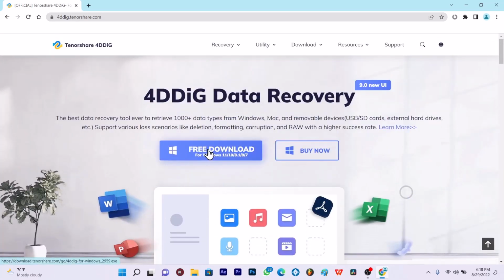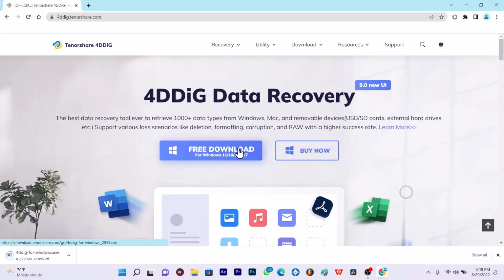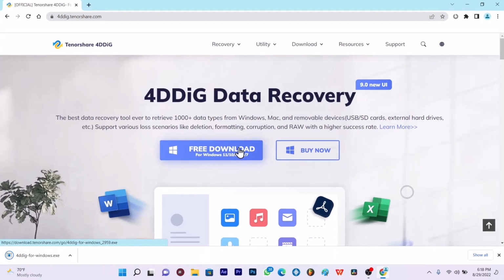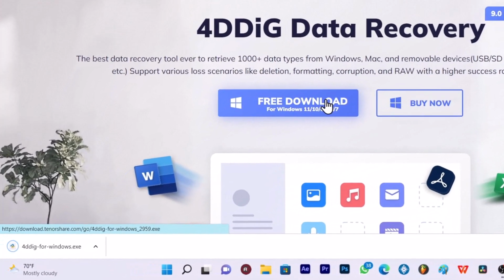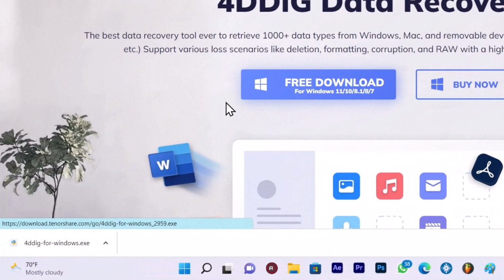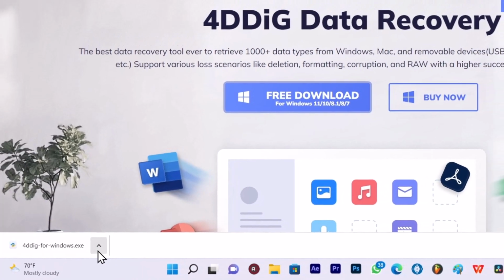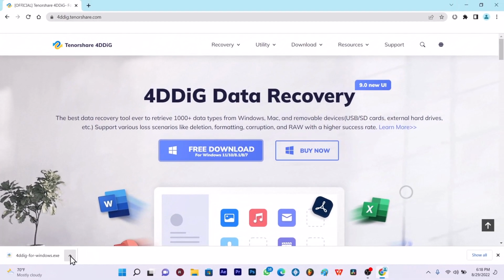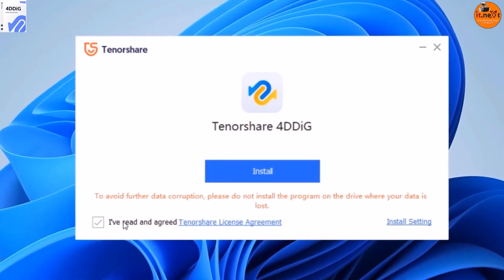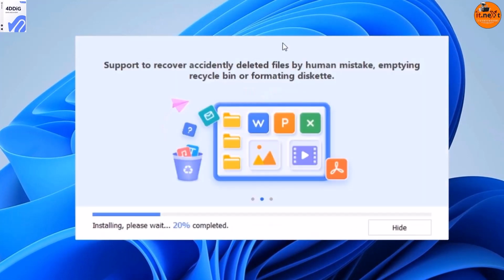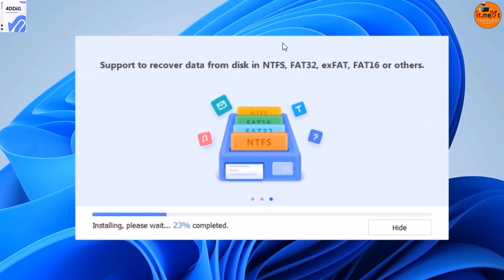Now let me show you how you can download and install it for free on your computer. Here, click on free download. Down here the software will start to download. Here, make sure you have read and agreed to the Tenorshare license agreement. Click on install. Here the installation will start.